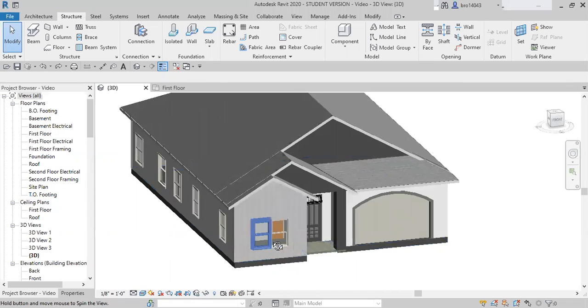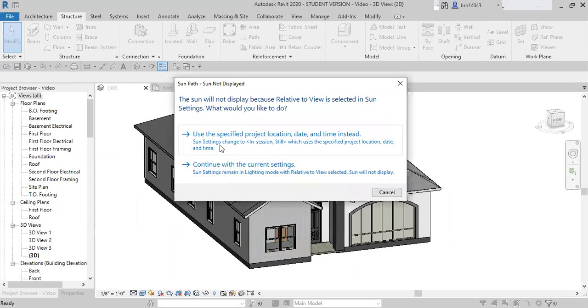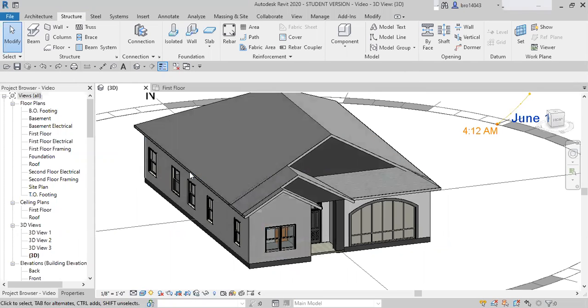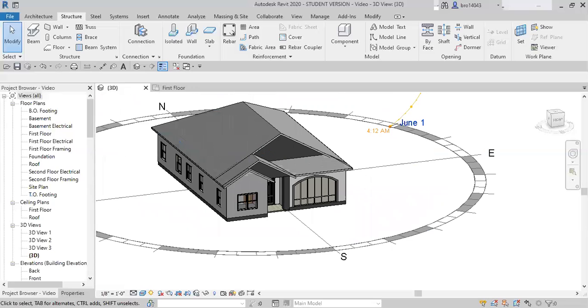But one thing that's really cool, there's two ways to access it. There is the sun option. So if you turn your sun path on, you can use specified locations. It actually shows you where the sun's going to travel, and kind of gives you an idea for shadows. I usually don't turn that on, so I keep that off.